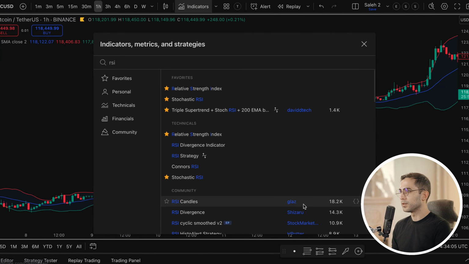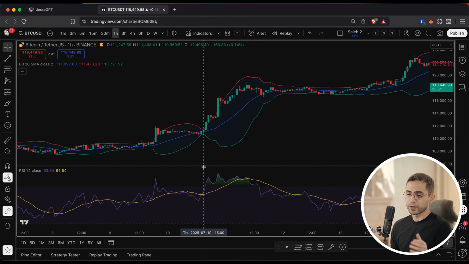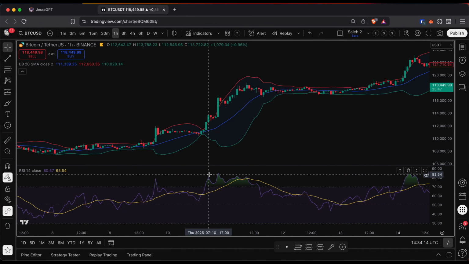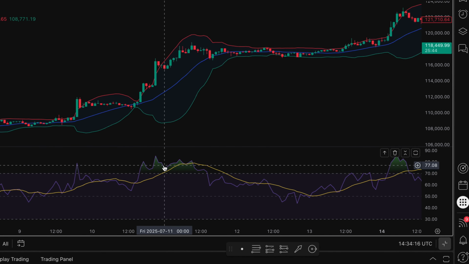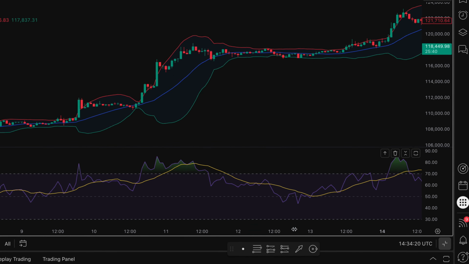Now, the next indicator, which is the main indicator of the strategy, is simply the RSI. So let's look it up on TradingView. Now, as you already know, the RSI is simply an oscillator. Usually we want to short when it goes above the threshold, which would be here, and we want to go long when it's the vice versa.